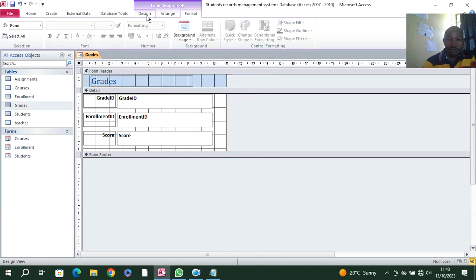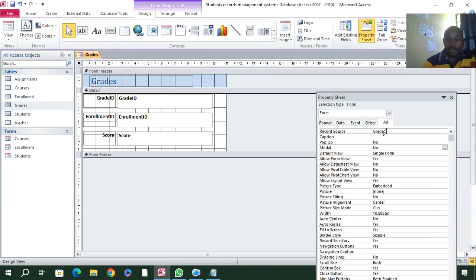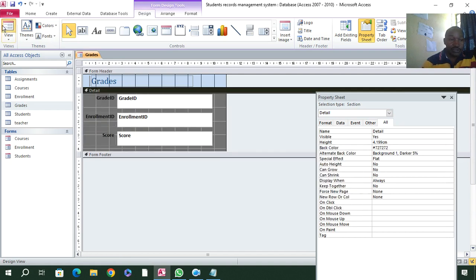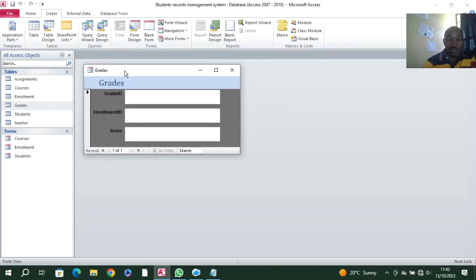Again, click on select all for the form, go to design, go to property sheet, modal yes, pop-up yes, then change the color of this one. This is for the other part. So when I run it, this is what I have, guys.